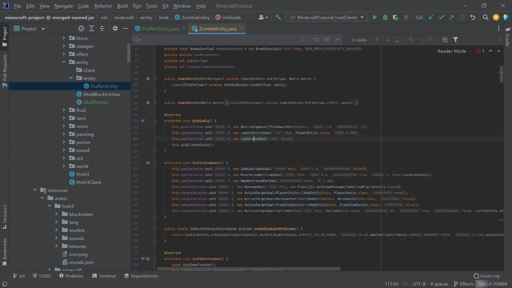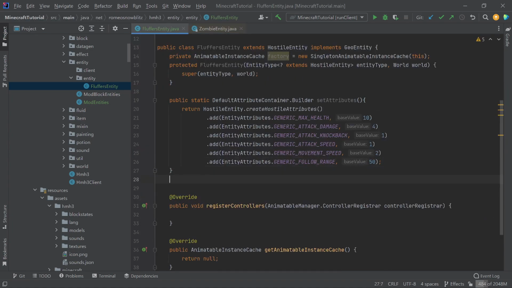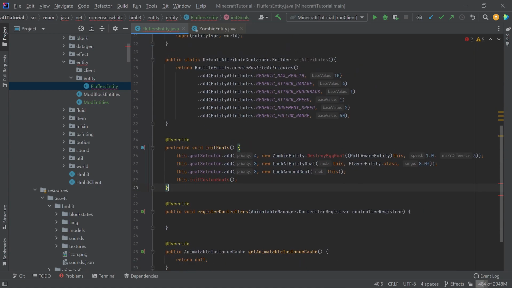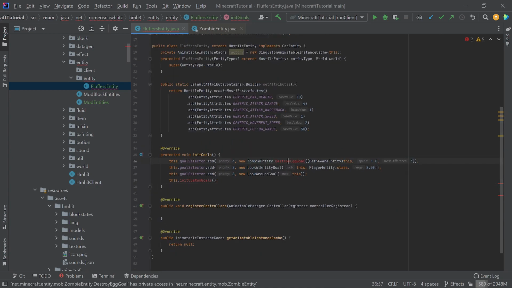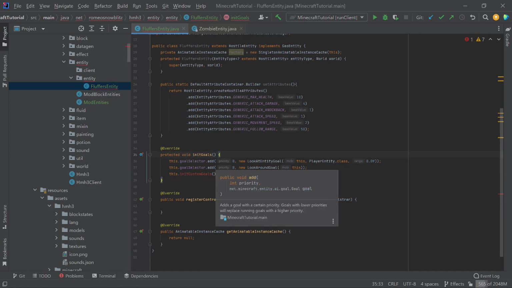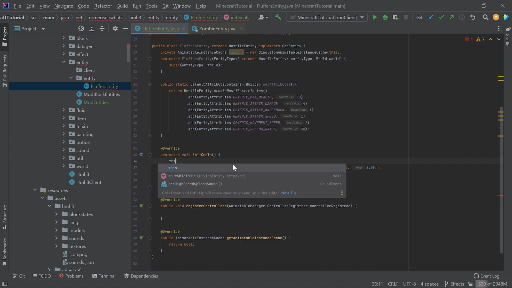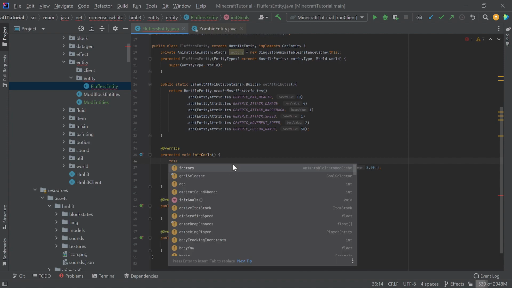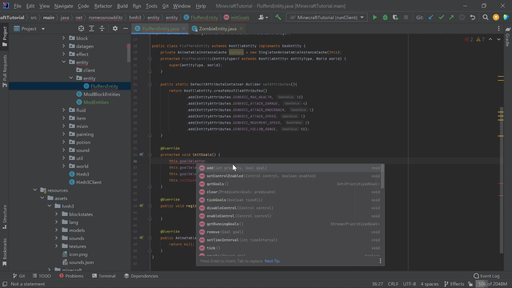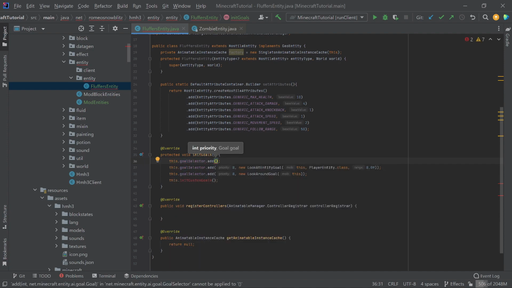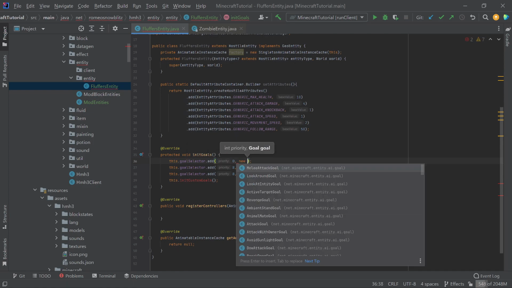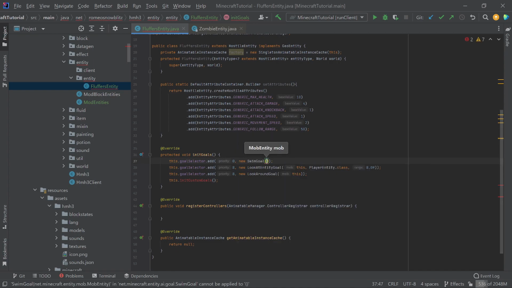So the first thing that we can do is copy this, Ctrl+C, and then put it on our initial goals, Ctrl+V, and right now, zombie, we'll just get rid of this one. And then what do I want it to do? The first one that I always add is this goalSelector.add, and it needs a priority. So let's say 0. And then we'll do new, and here we can see all of the goals. The one that I always have first is usually your swim goal.